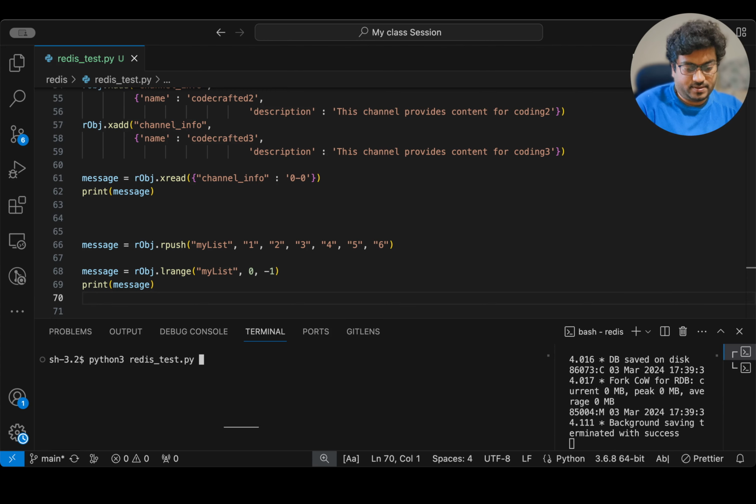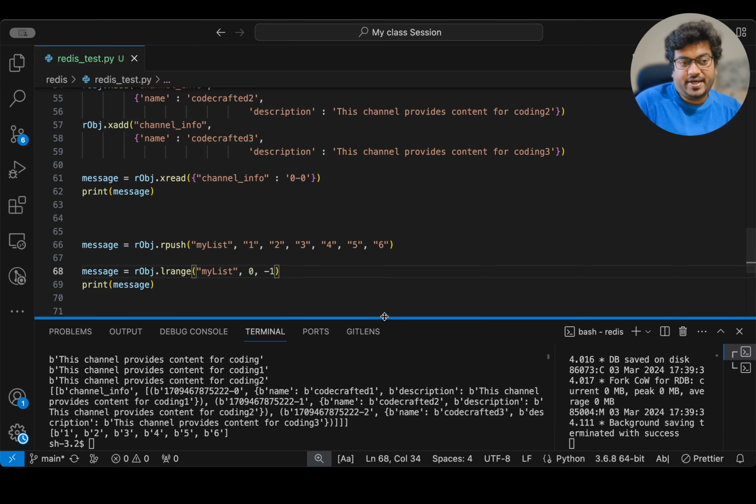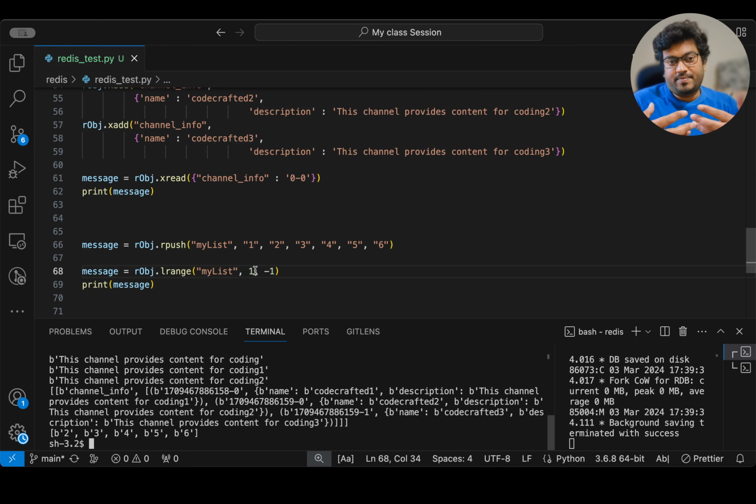Let's print. 1, 2, 3, 4, 5, 6, right? If I want to print from the second one, right? Yeah, 0, 1. So from 2 I want to print, I will add this 2, see, 2, 3, 4, 5, 6. So it is the normal range like in Python we use. So this is how it is working. So we are printing it.